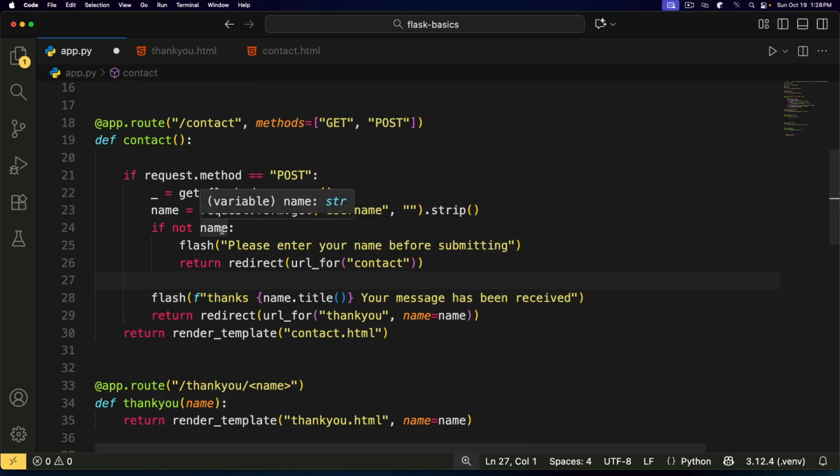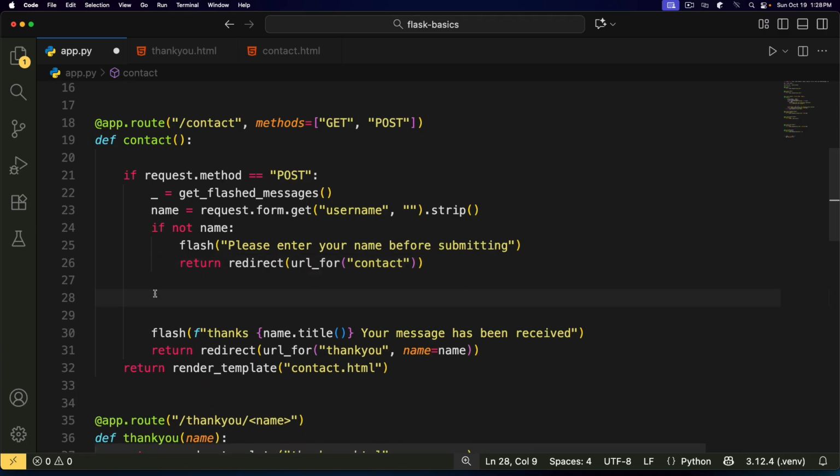So if not name here, right in the same line as this if statement, I'm going to grab the session and we are going to save that username. This is going to be called username. When we access this in the template, we have to refer to it by this key right here. So we'll grab the name and capitalize it. Boom. It goes into the session already capitalized.